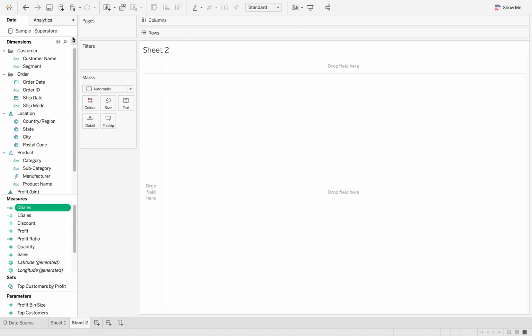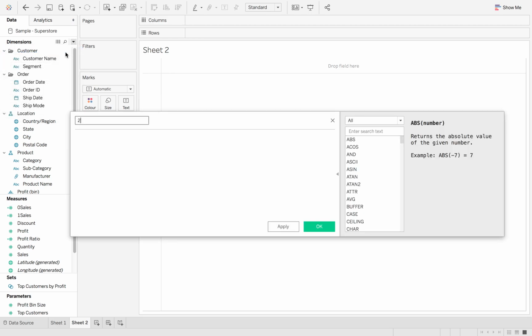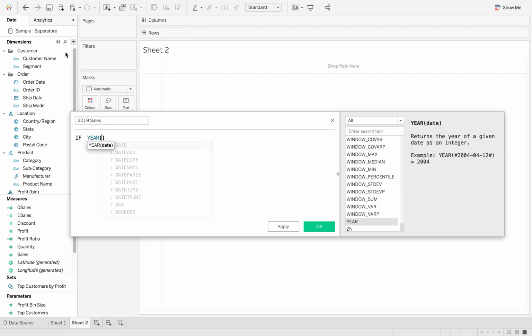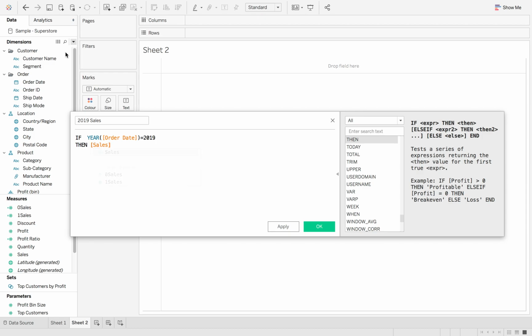So I'm just going to build it totally from scratch. The first one I'm going to build is 2019 sales. I'm just hard coding these in. You should maybe use a level of detail calculation if you want this to be dynamic. Then sales and hit OK.